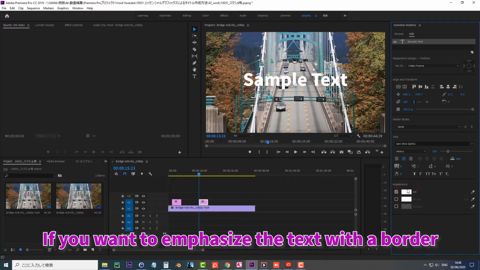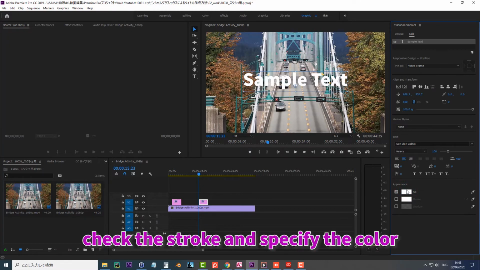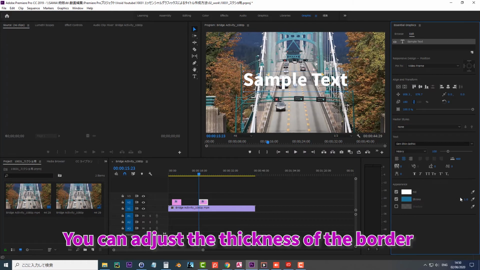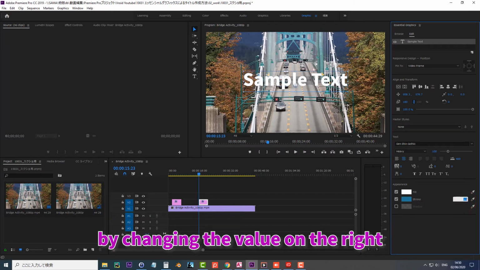If you want to emphasize the text with a border, check the stroke and specify the color. You can adjust the thickness of the border by changing the value on the right.